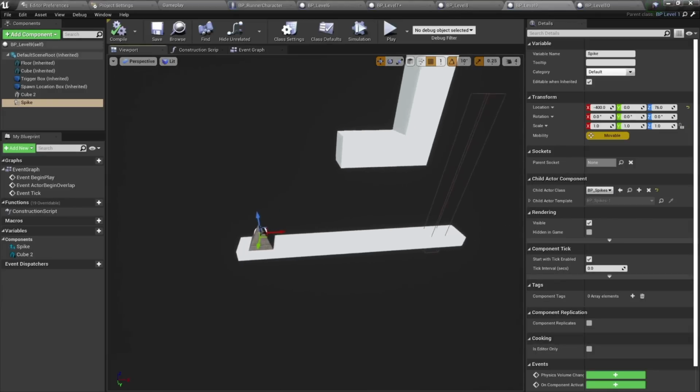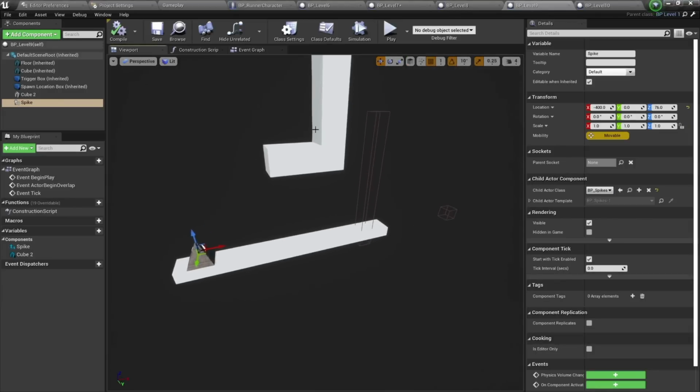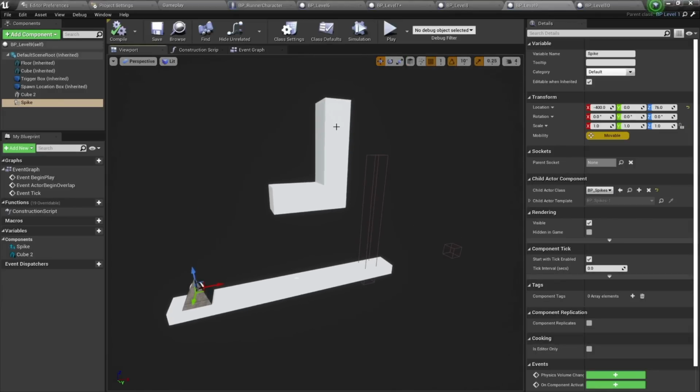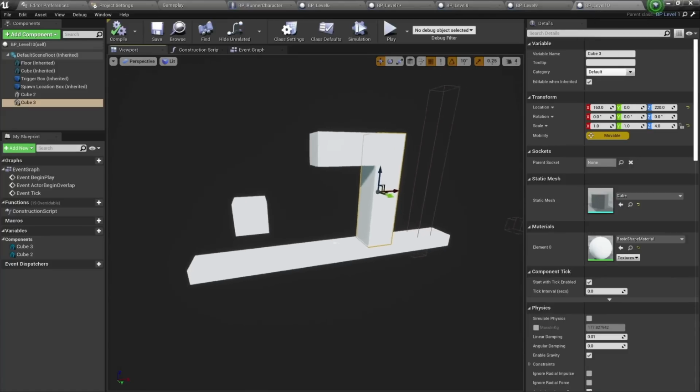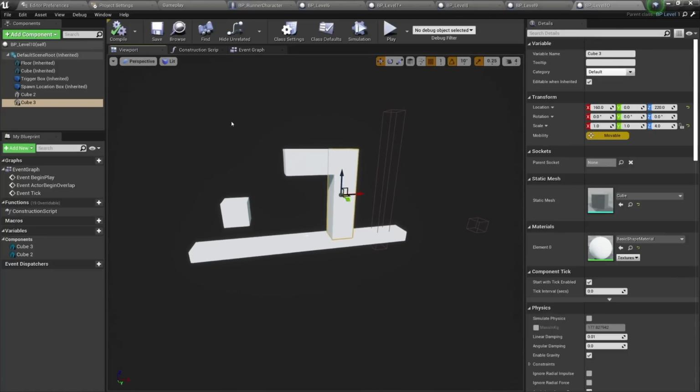Level 9, there you go. We have a spike and this weird thing over here, the L shape. If your name is Lauren, then this is for you, Lauren. And over here we have the level 10. There you go. And that's all there is to it.